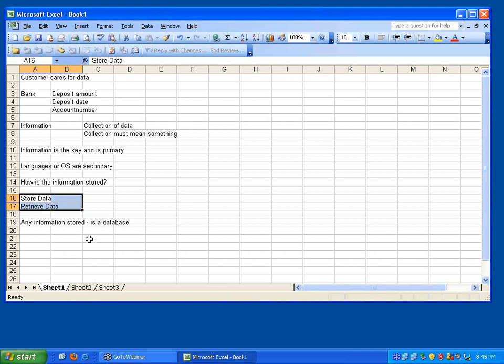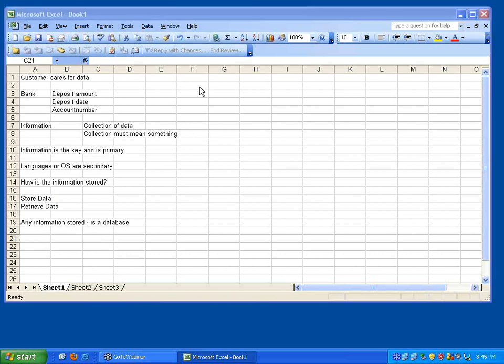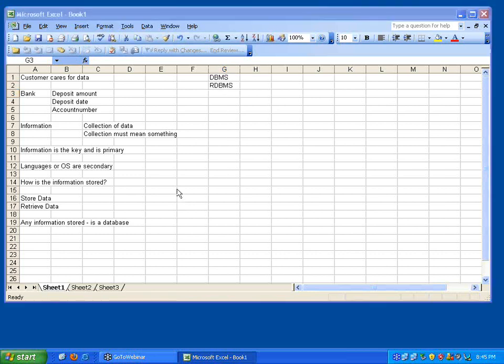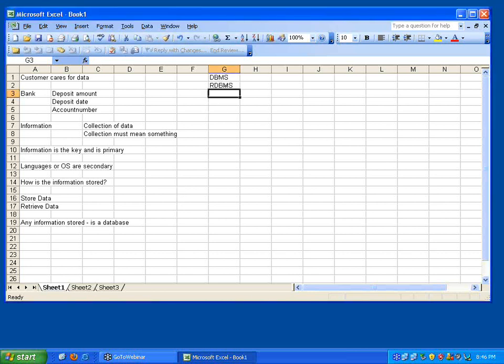Now you might have heard a lot about what is DBMS, then what is RDBMS. This is one of the standard things that people get carried away with. People may ask this question in an interview, but let us get a simple concept. Anywhere I store the data, it's a DBMS.